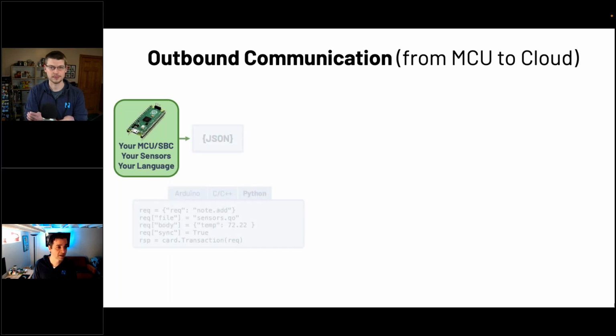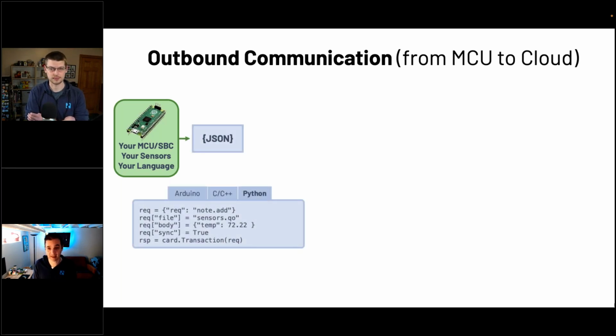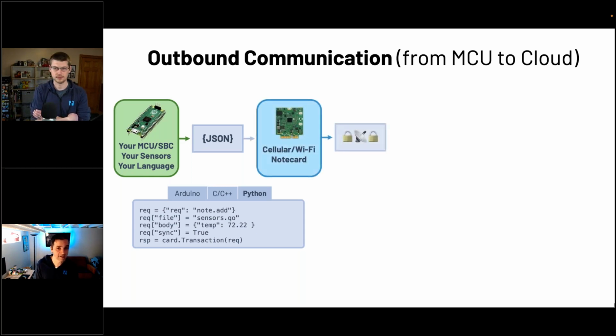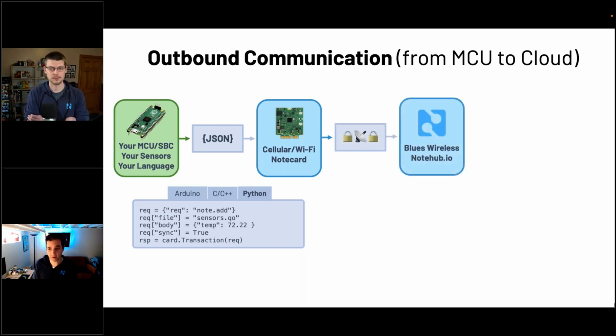You're going to compose packets of JSON data that we call notes. Now these notes are queued on the Notecard. We provide about 2 megs of flash on the Notecard, so you can store quite a bit of data on there. And then at a cadence you specify, these are going to be securely synced either over cellular or Wi-Fi with our cloud service, NoteHub.